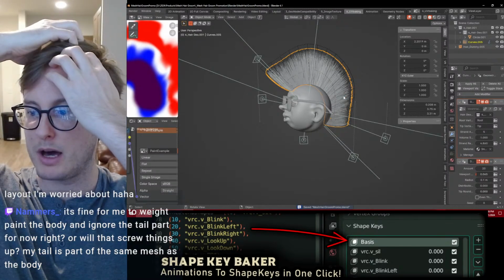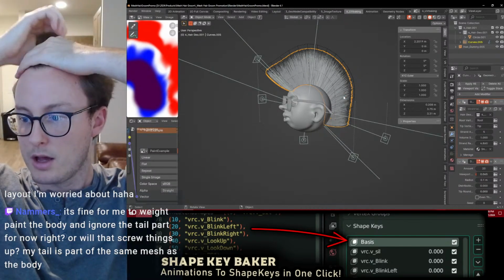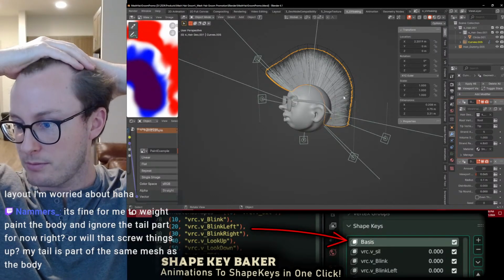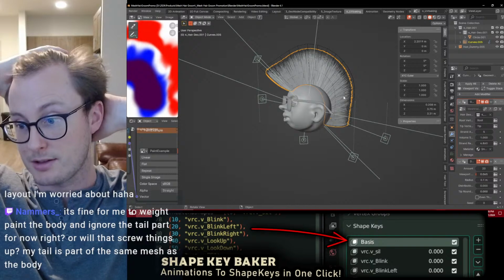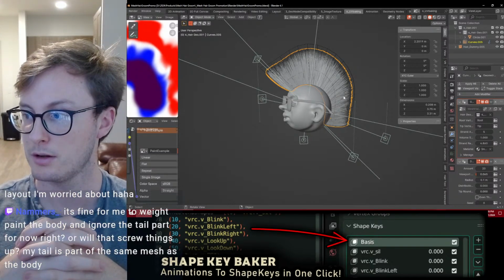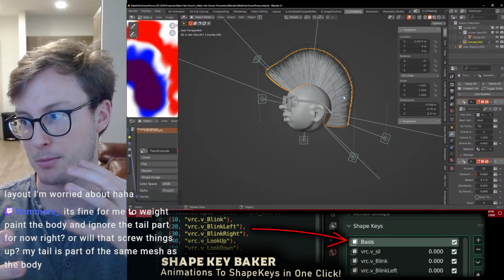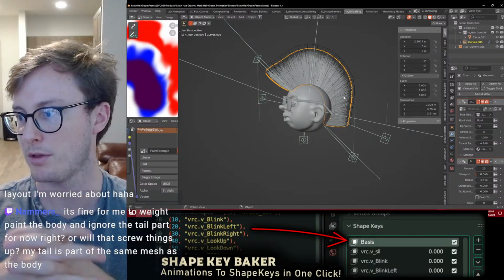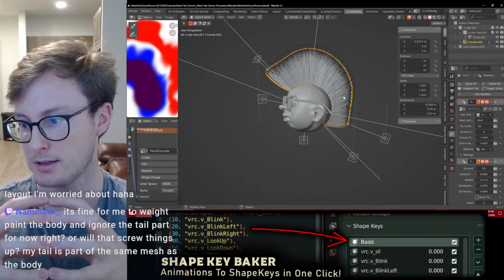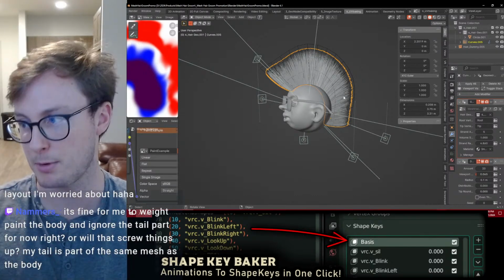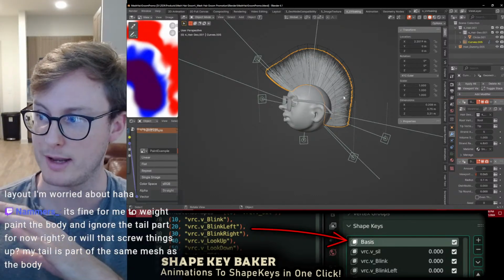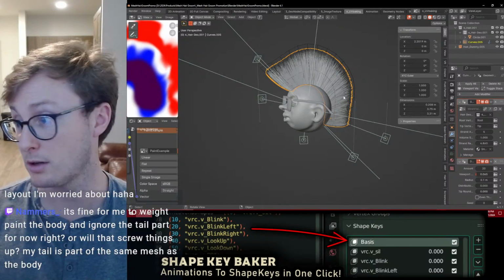Fine for me to weight paint the body and ignore the tail part for now, right? Or will that screw things up? My tail is part of the same mesh of the body. Yes. Being able to break meshes apart and bring them back together is fine, as long as the geometry is a separate island, which is usually the term, where no vertices or edges or faces are joined. It's a separate object, but they're joined together. You can always just pull it out, do your edits, bring it back in, and it'll work fine.